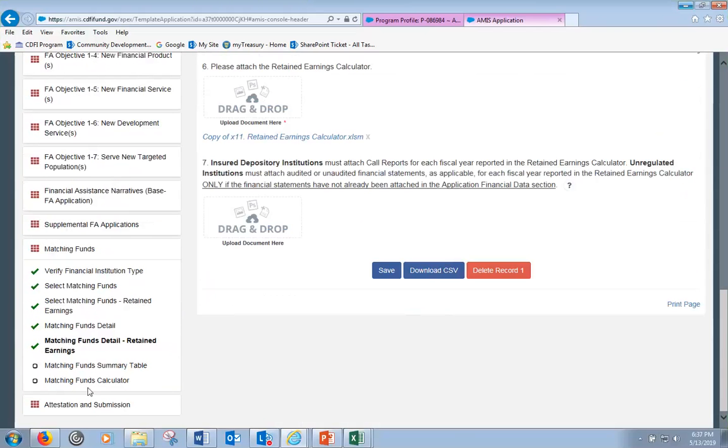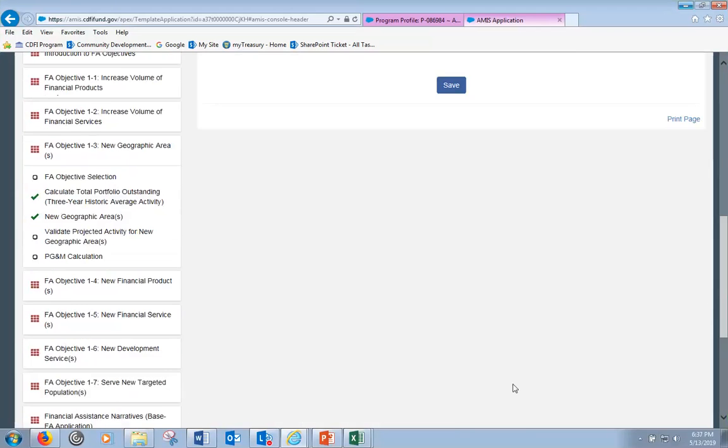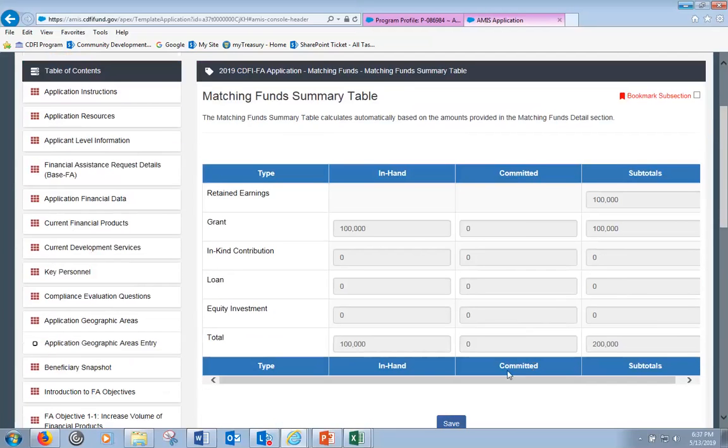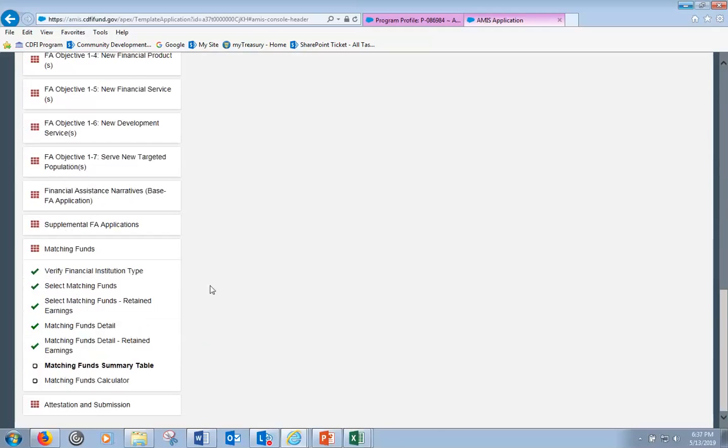I've shown you how to confirm that you've attached the correct document here, but I want to look quickly at the matching funds summary table. So this is collecting all the data that I've input in my matching fund sources. So again, the matching funds detail and the matching funds detail for retained earnings.